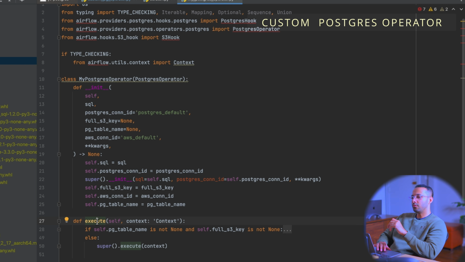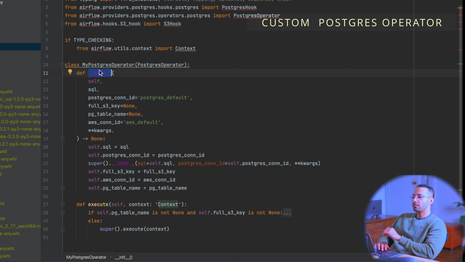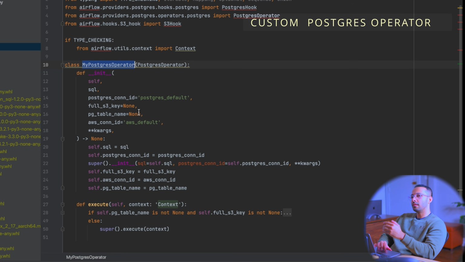Now, a bit about the execute function. Now, every Airflow operator has an execute function. It's the function that runs when any operator runs. So if you run any operator, it would run its execute function. We also need to create an init function. Init is short for initialize. It behaves just like any other Python init function. So the init function runs when we invoke an object of a Python class. And in this case, my Postgres operator is a Python class.